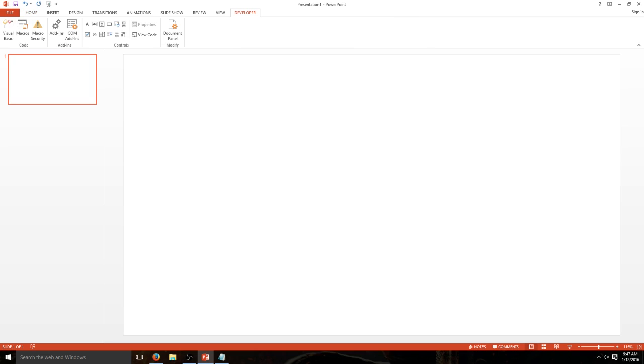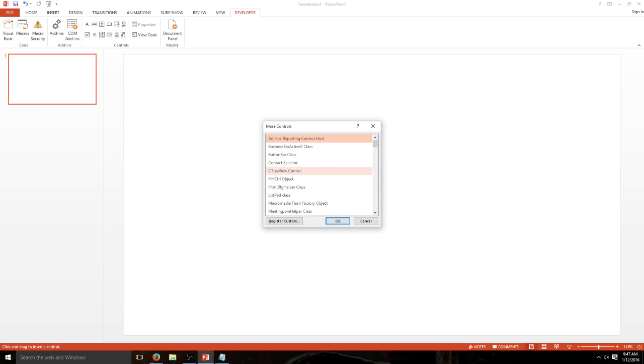In the Developer tab, you go over to this little button that says More Controls, click on it, and once this opens up, you scroll all the way down and you click on Shockwave Flash Object. If you don't have Shockwave installed on your computer, this won't even show up, as far as I know. But Shockwave is pretty old, so most people have it, and I think it's a default thing for Windows now. But click on Shockwave Flash Object, press OK.